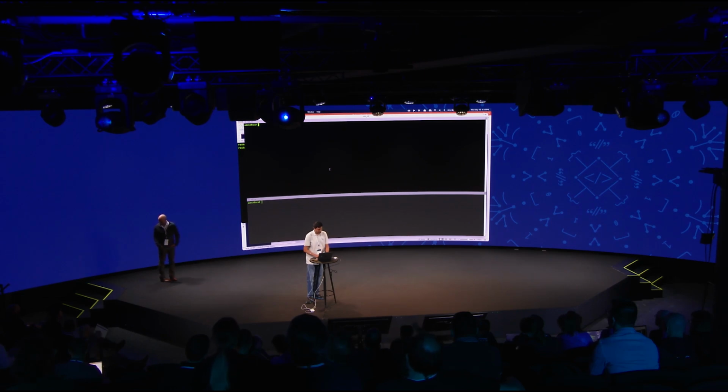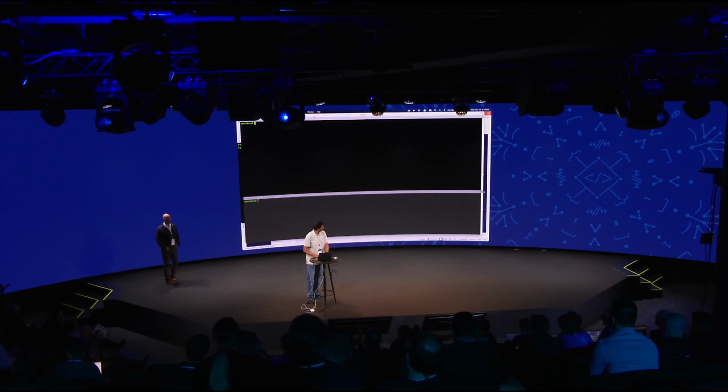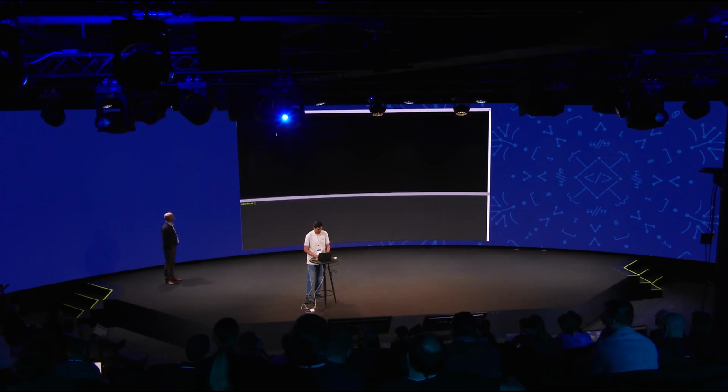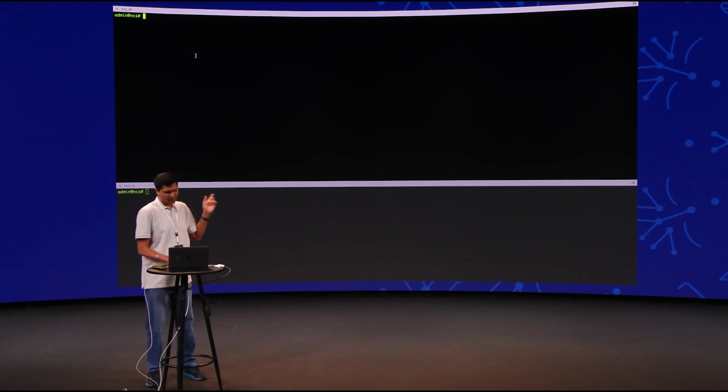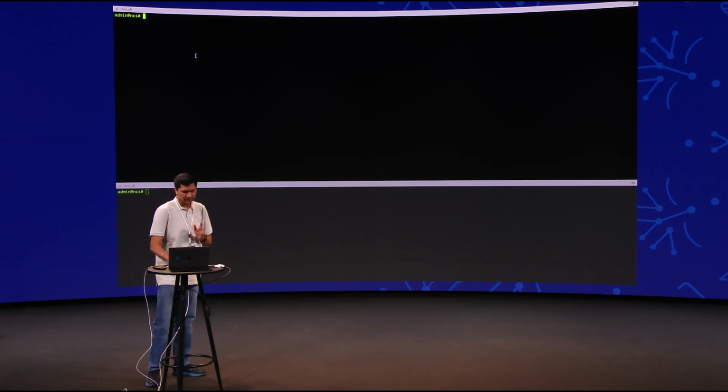Before we get into the demo, let me explain about the environment. This is a local NetSim environment, and I'm on NCS version 6.1. I have the following packages.